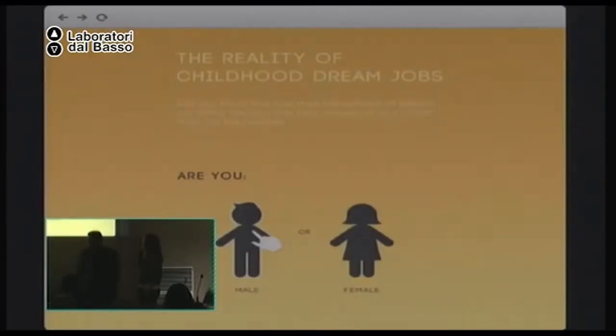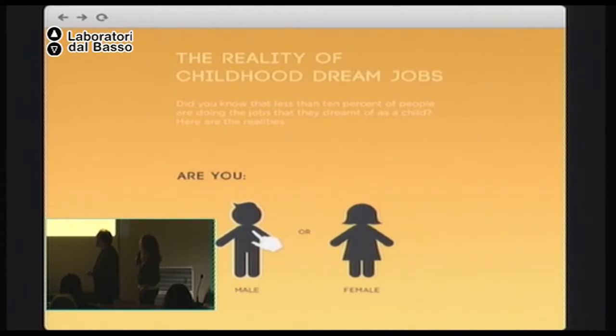All right. This is another student project. It's just been finished, actually, about the reality of childhood's dreams about jobs. Questo è un altro progetto realizzato da poco, in realtà, da un altro studente a proposito dei sogni dei ragazzi per il loro futuro lavoro.